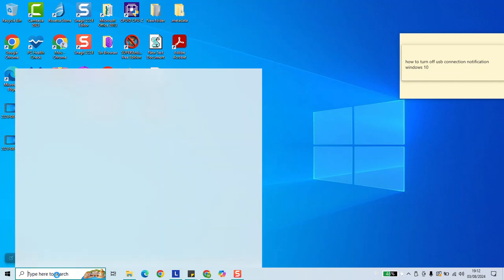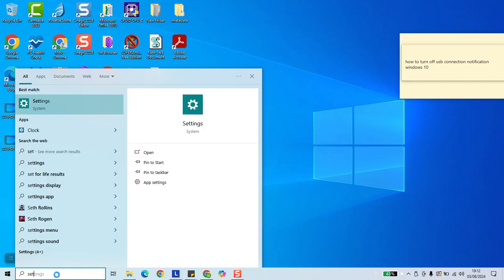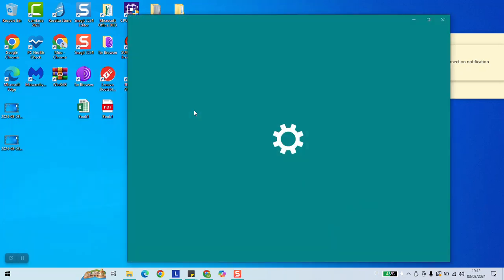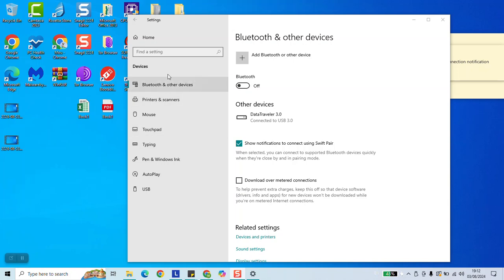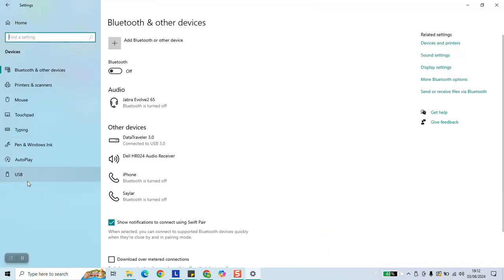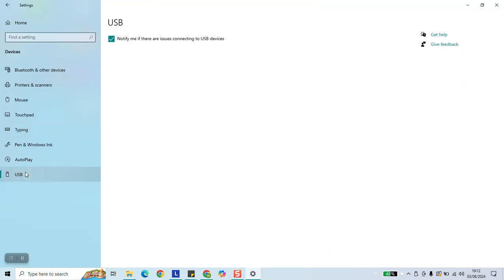To begin, click on your search bar and type settings. Click on the settings to open. As a next step, you want to click on devices. As a next step, in the panel on the left side, click on USB and tick notify me if there are issues connecting to USB devices.